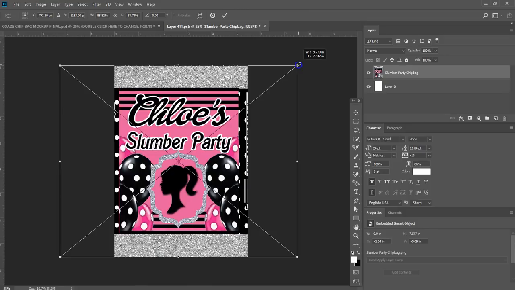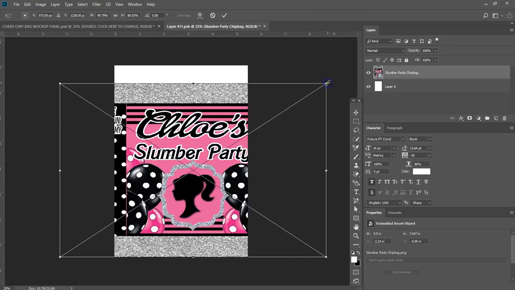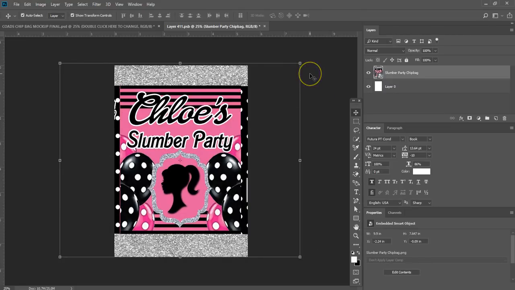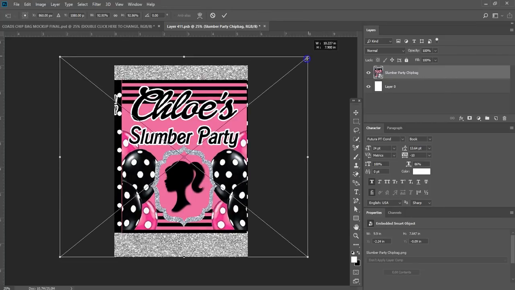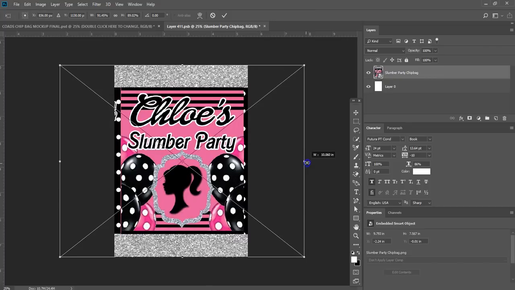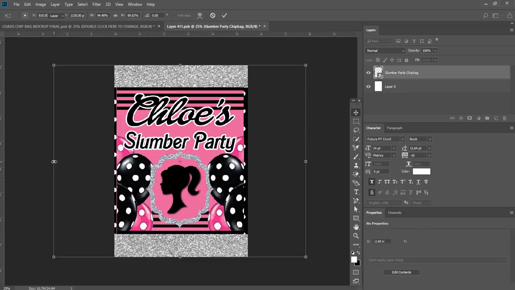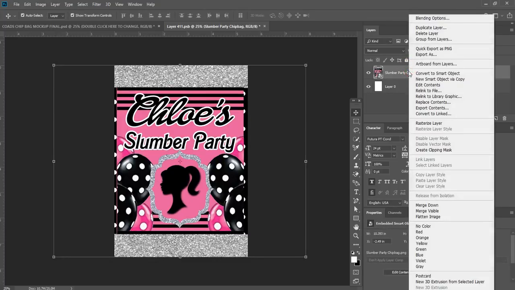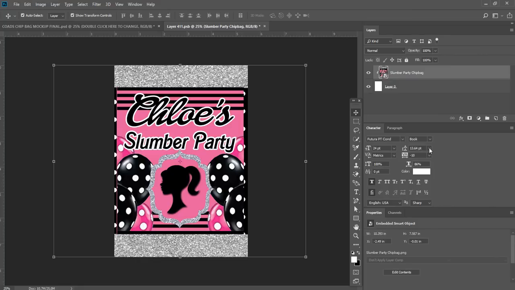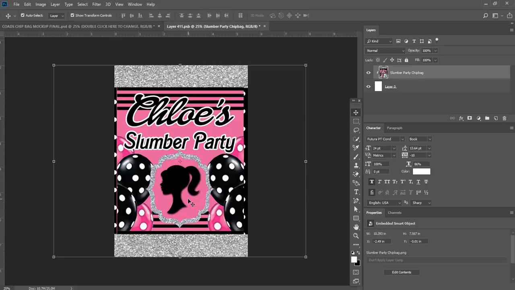Now, again, I like to hold shift so I can keep my proportions. You see what happens when I don't press shift. I just pressed escape to get back to where I was. Anytime you move something, when that X comes up, if you want to place it, hit enter. If you do not want to place it, hit escape. I'm going to drag it out a little bit on the sides, and this is basically how you can get something to fit. You can also right click on the layer and create a clipping mask, and it will go in there, but I prefer the drag method.